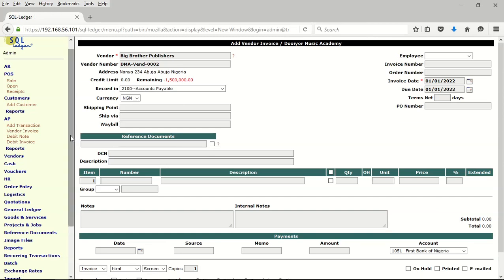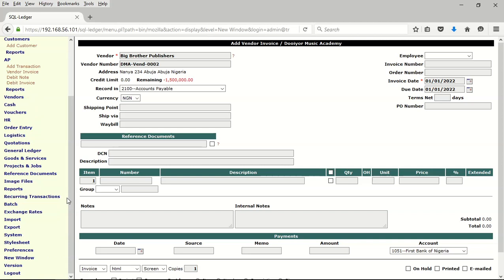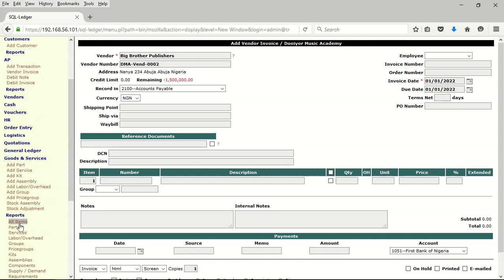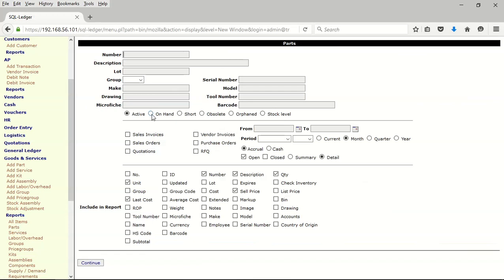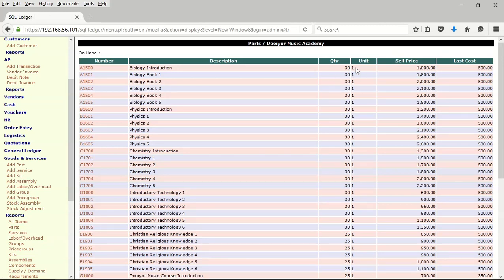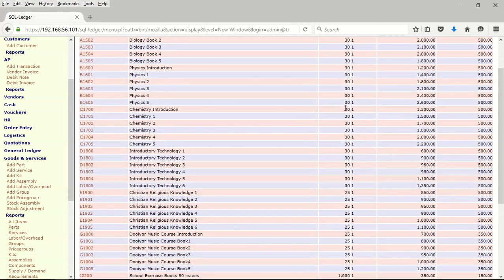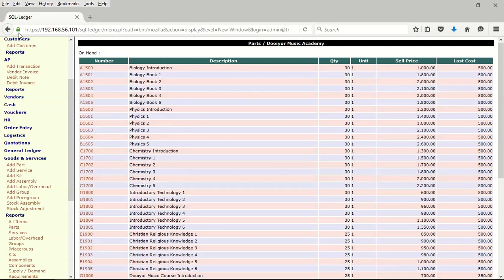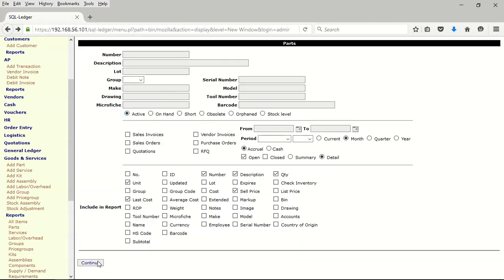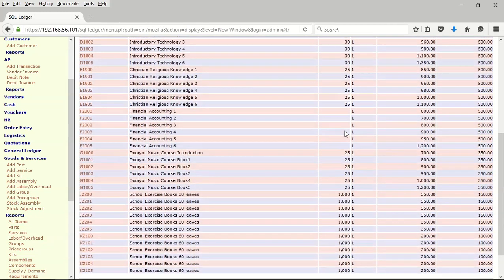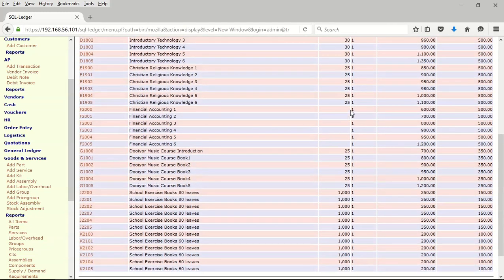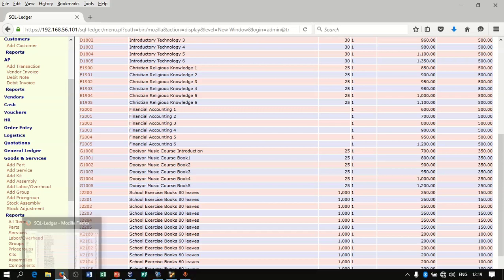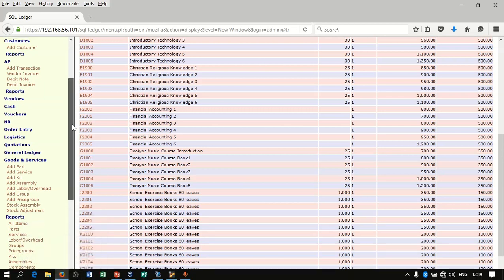Let us now look at the books. Let's see which one has not yet been bought. We go to goods and services and click on parts. Let us check the on-hand books and we click. You can see that the quantity now is 30, 30. So which one has not been bought? Let's see the active. When we click on active and we click on continue, yes, we can see that we are yet to buy financial accounting books.